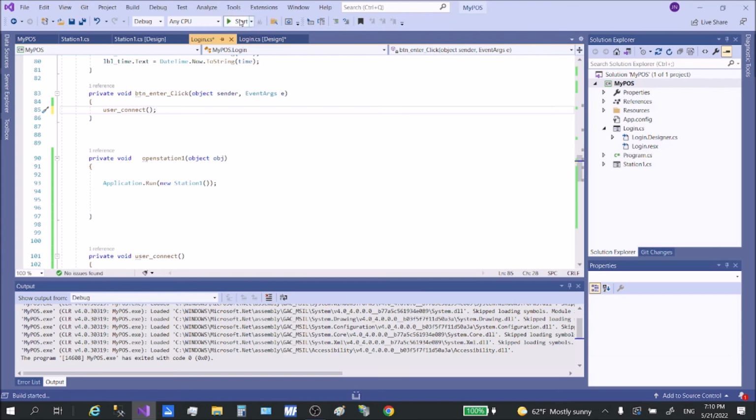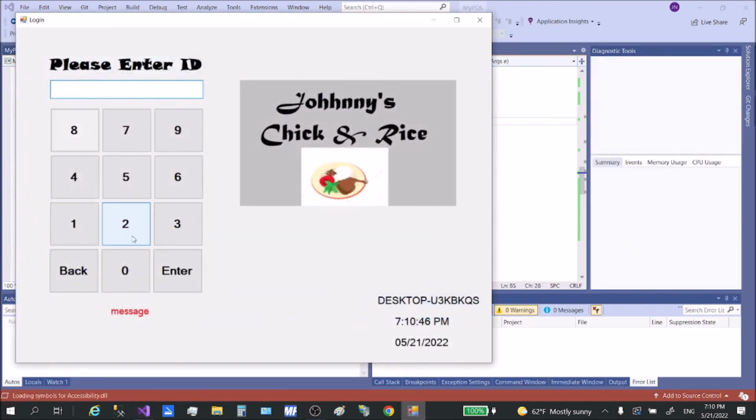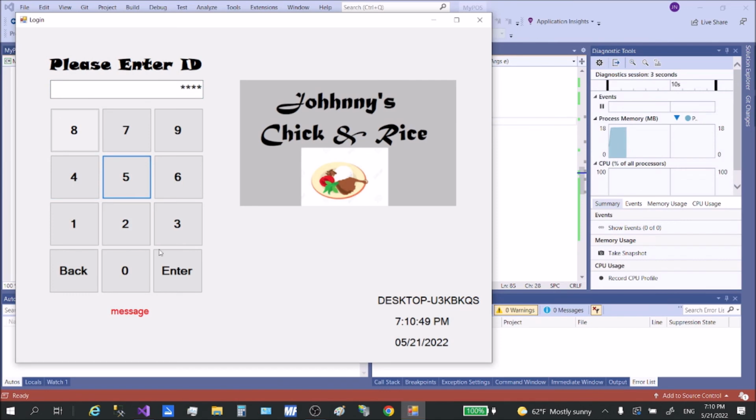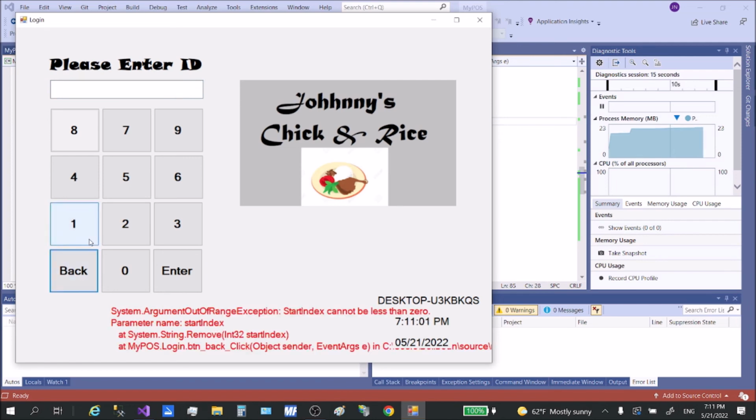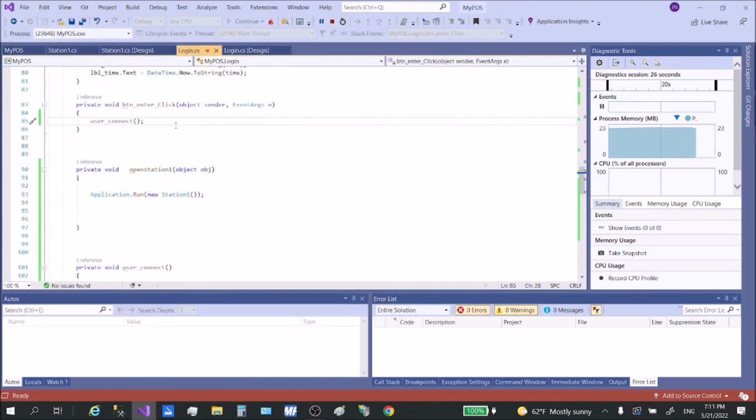Now let's go ahead and run it again. Just put anything, enter. User not found. You see that? Because it doesn't recognize that password in the database. So let's go ahead and put in our password. 1, 2. Oh, it's showing that message right there. All right, let's fix this message. Somehow it's showing all this junk. Let's get rid of that. Why is it showing that?